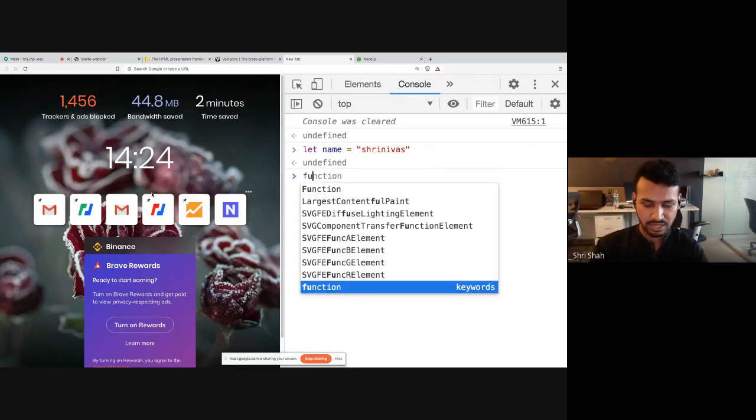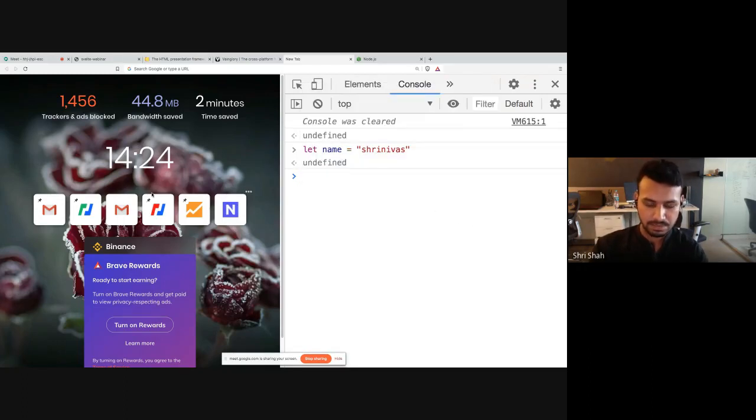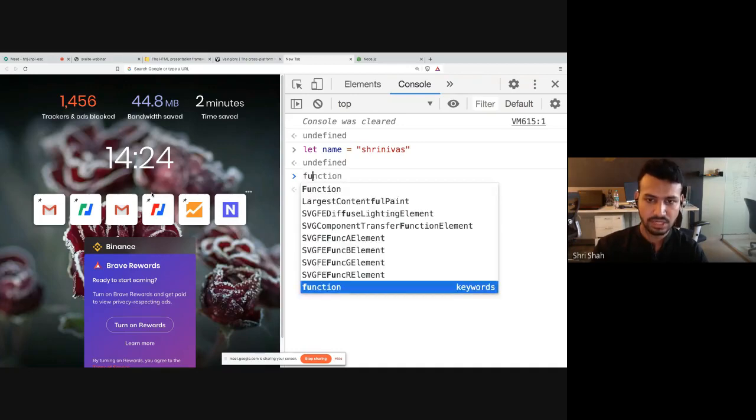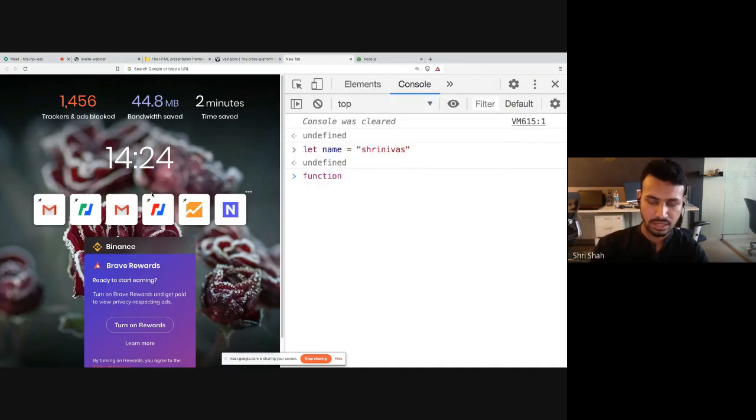Let's say I create a function. In JavaScript, you create a function using the function keyword. Let's say name. You just create a function like this. In between, you can add anything, and you return inside the function. I say return RAIT ACM.